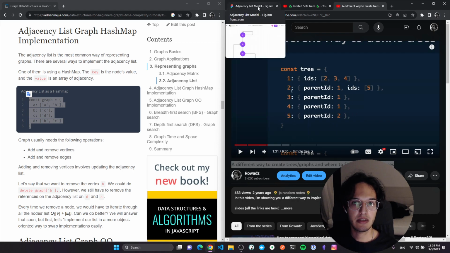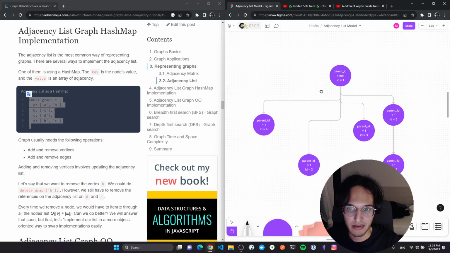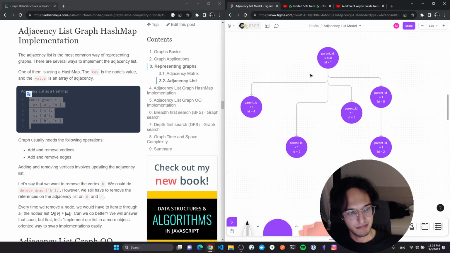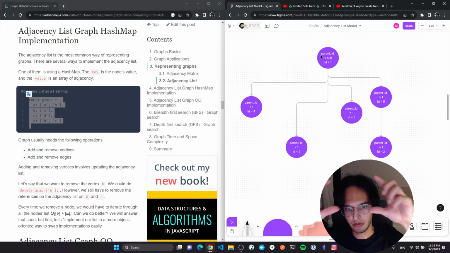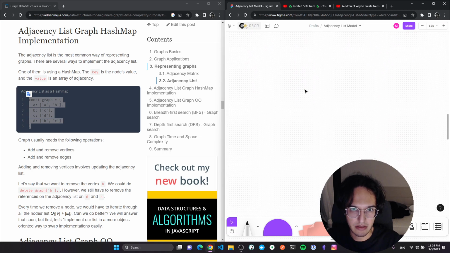But the adjacency list model, in our case, will be a way to represent hierarchies, not graphs, so to speak. Basically, we have a parent root node and a bunch of nodes connected to it, and the nodes connected to these nodes, and so on. And I'll just show you the basic example for that, just to get the idea.